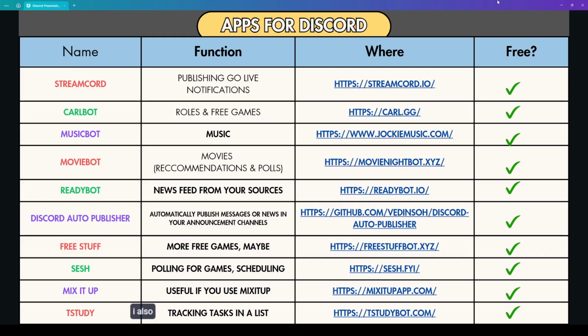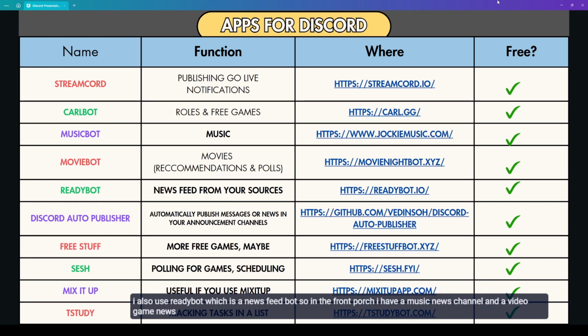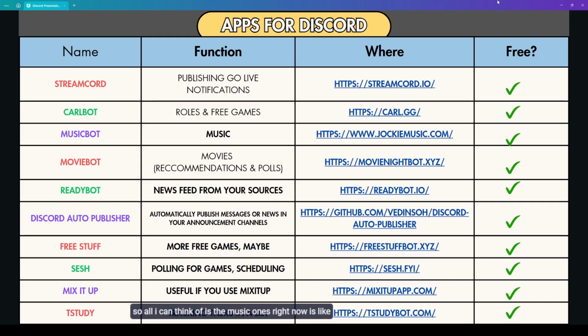I also use ReadyBot, which is a news feed bot. So in the front porch, I have a music news channel and a video game news channel. ReadyBot pulls news feeds for me from different media sources. All I can think of for the music ones right now is Your EDM and Ear Milk and a couple others, like NPR is on that notification for me. The video game news comes from Ladies Gamers News, different indie developers that put their announcements in their own servers.